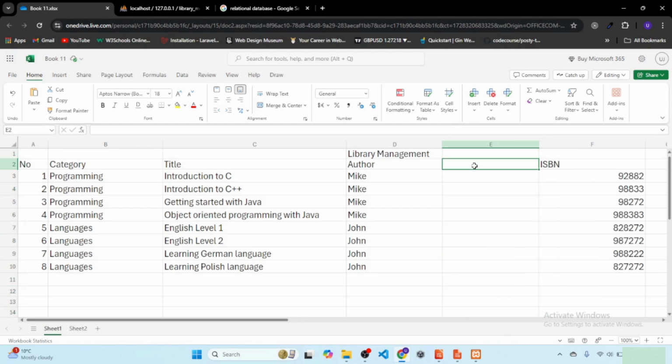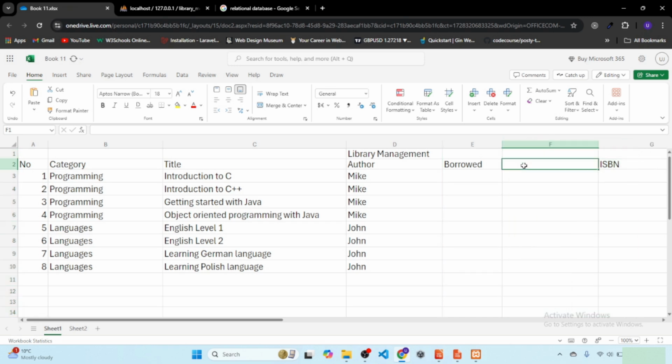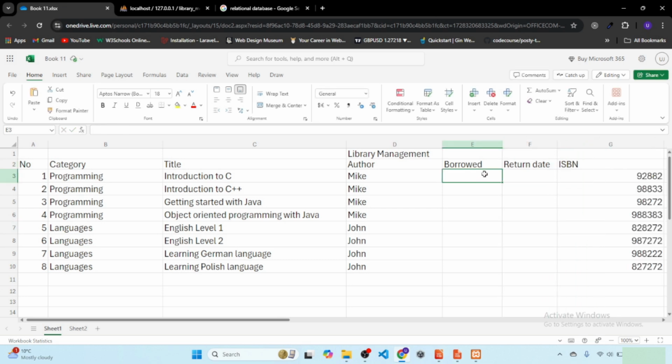Or if I were to add another column here which says borrowed, and put yes for some rows and then put no for other rows.